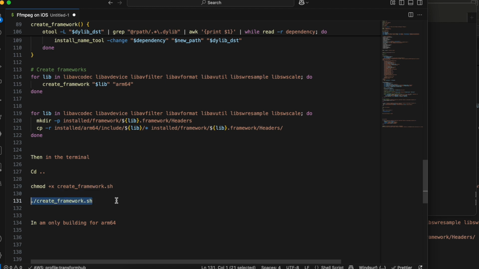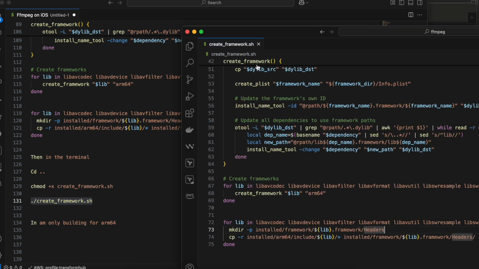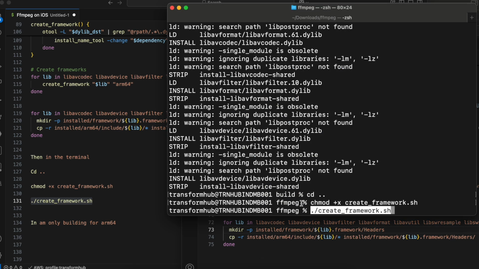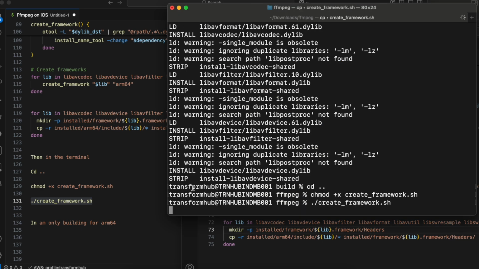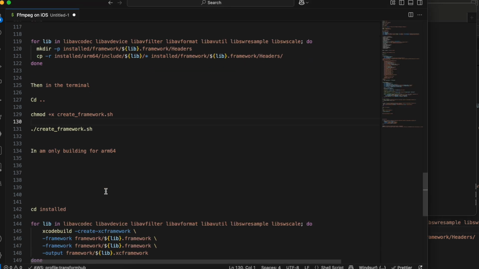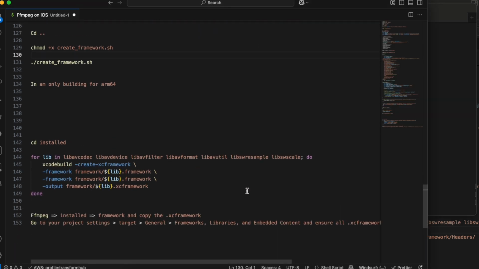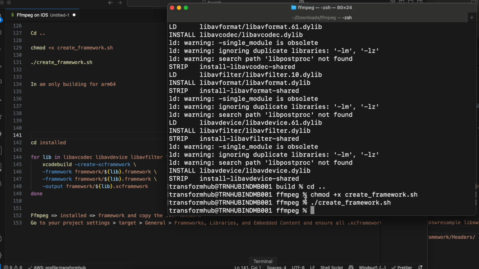Now, to execute this bash file which we have created, we need to run this particular command, ./create_framework.sh. Again, it does some stuff which I'm not really good at. Like I said, I'm only building it for ARM64. I don't really care about x86.